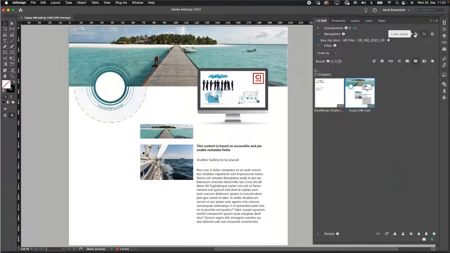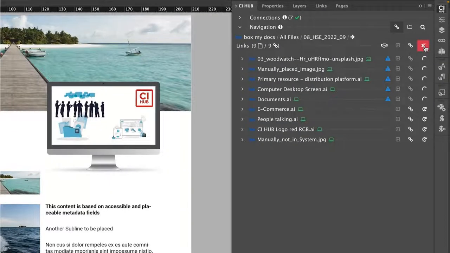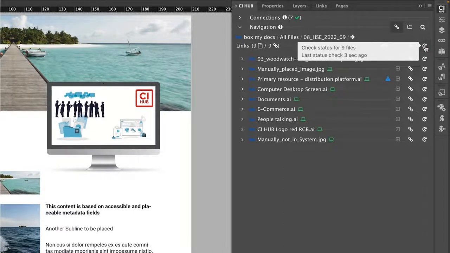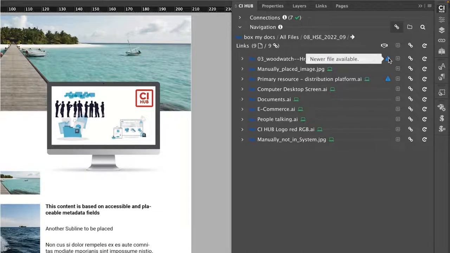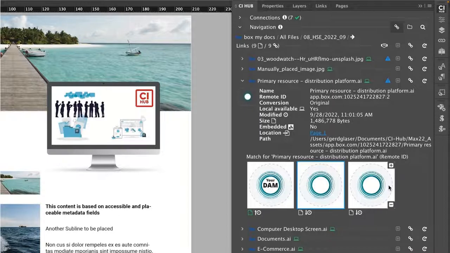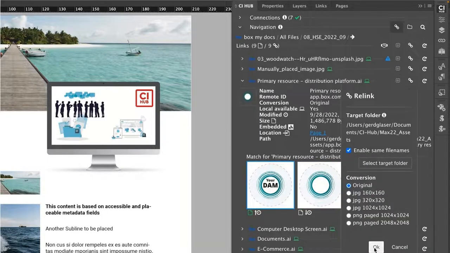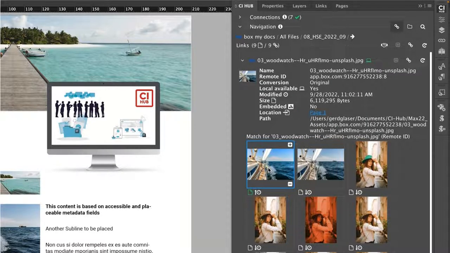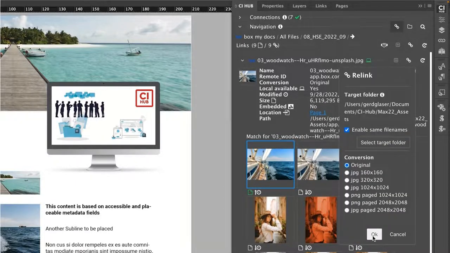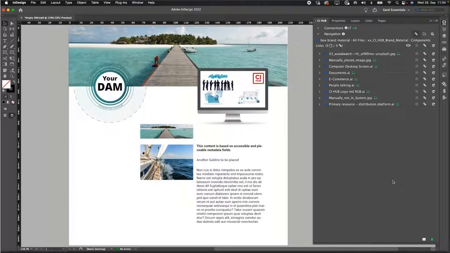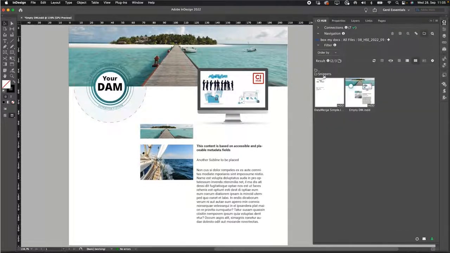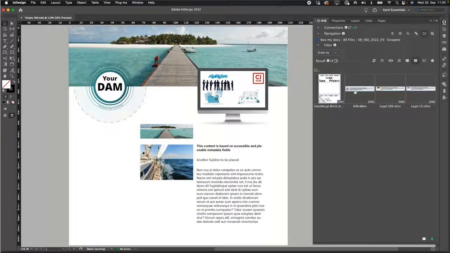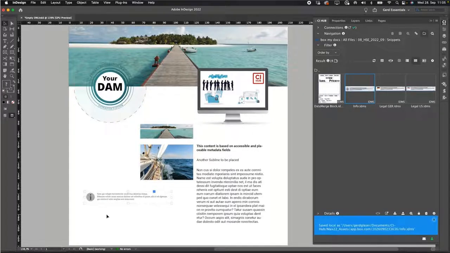So what happens in my document if I do a check again? I will see that there are two warning symbols, and if I hover over them, I can see that newer files are available. I can see the version, so I have visual control, and I can relink them one by one, or I can do a bulk relink that relinks all the latest versions. That's what I'm currently doing here. So my file is complete, all the links are set up correctly, and I'm going to add this file to the DAM.